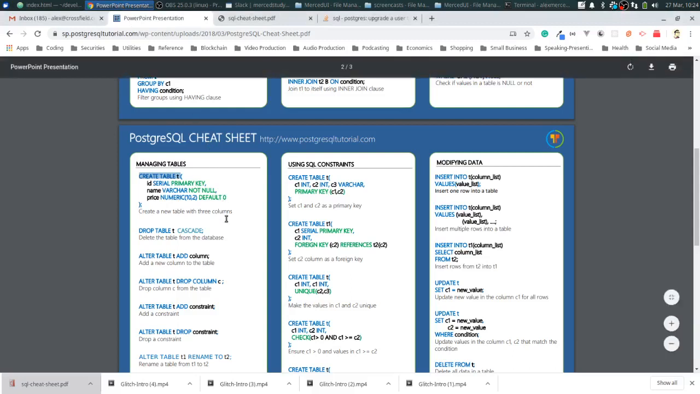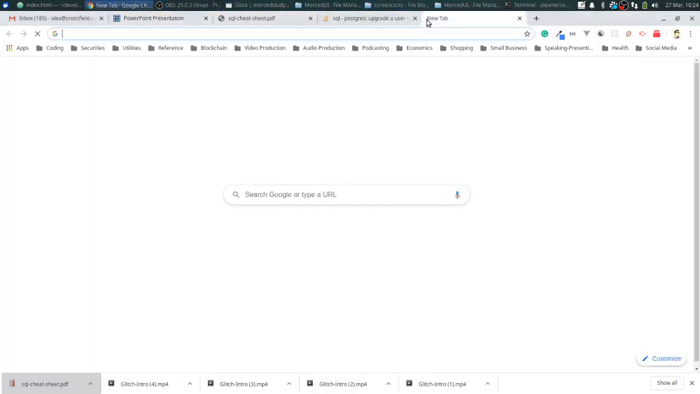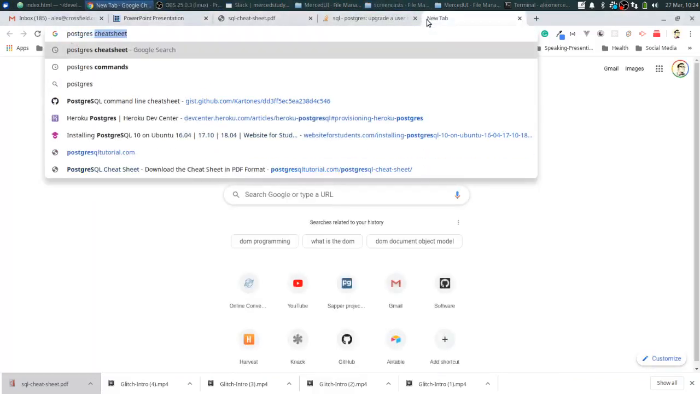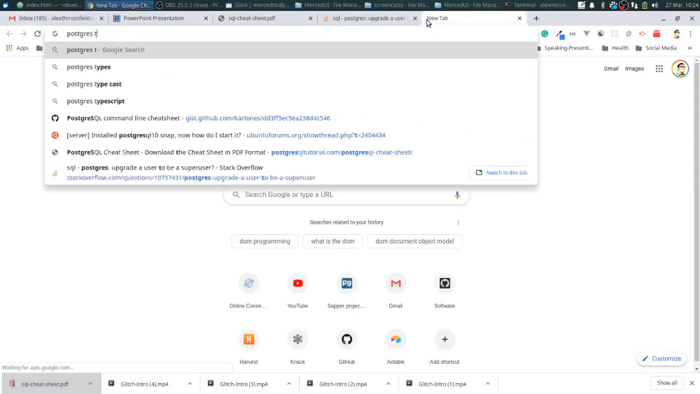Okay, so here they're doing just numeric. I think that means up to 10, up to 2 decimal places. But the easiest way to look at it, let's look up SQL types or Postgres types or data types.